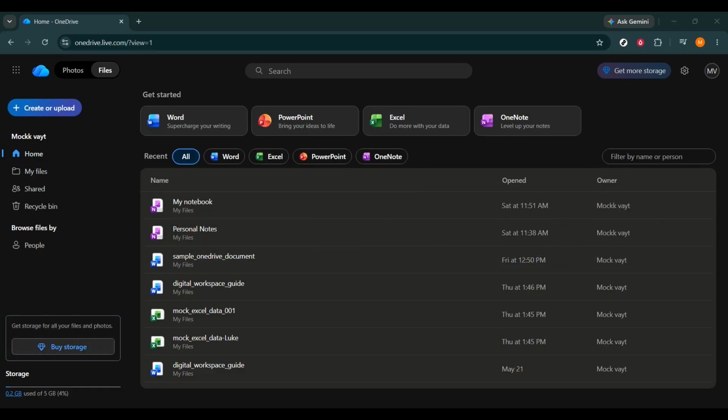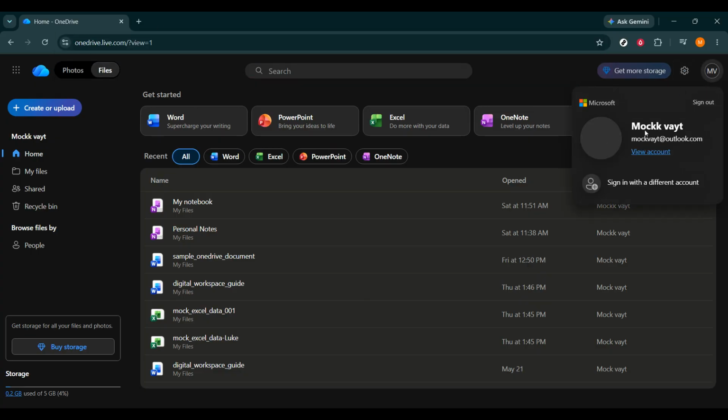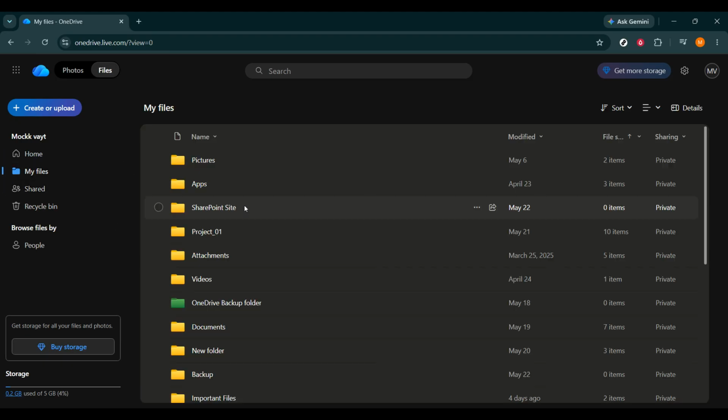Let's jump in. First, open Microsoft OneDrive in your web browser. You can go to the OneDrive website and sign in with your Microsoft account. If you are not already signed in, enter your email and password to continue. Once you're inside OneDrive, look for the section called My Files. This is where all of your uploaded files and folders are stored.